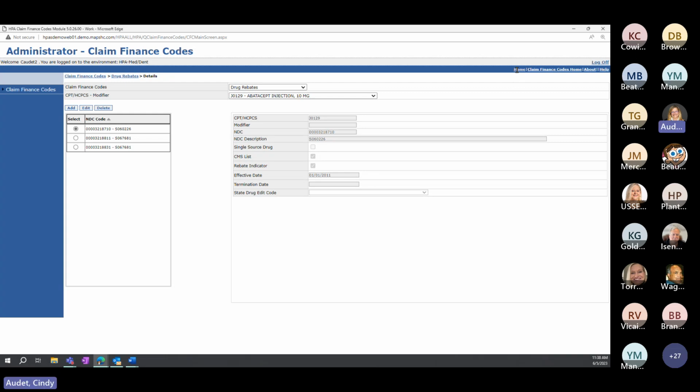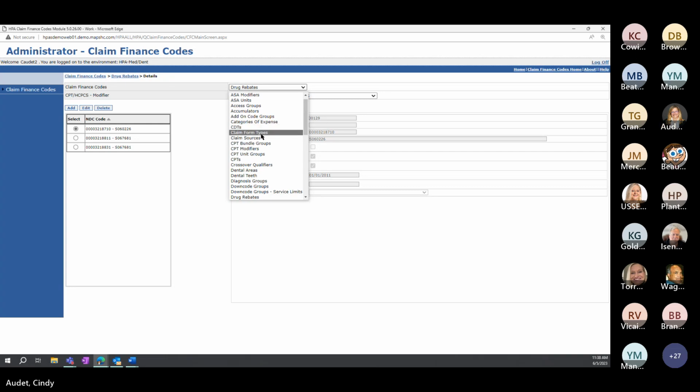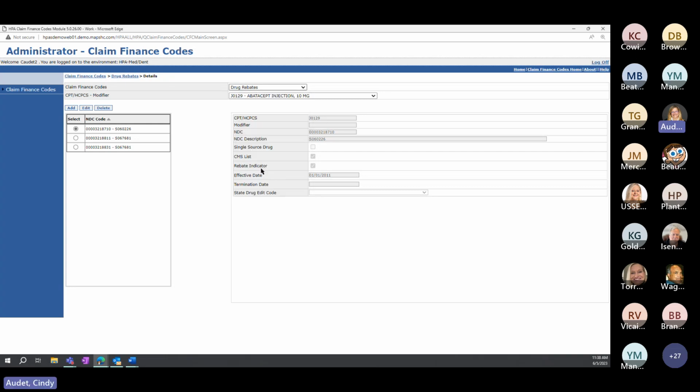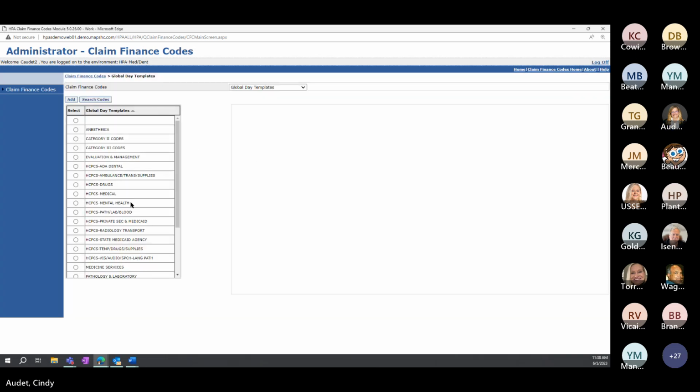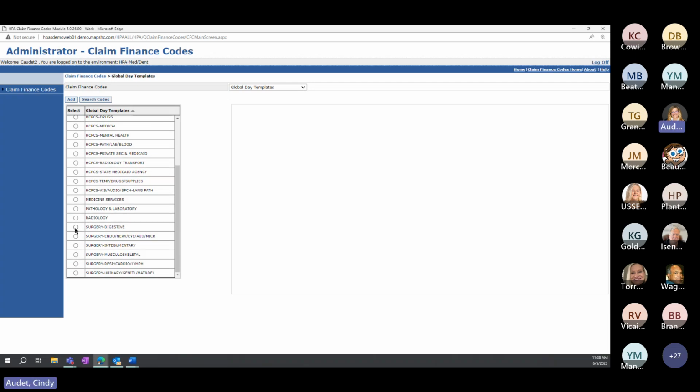All right. Sticking in our claim finance codes, though, we're going to now take a look at our NCCI. First stop, though, we're going to start at Global Days. We'll use our surgery.